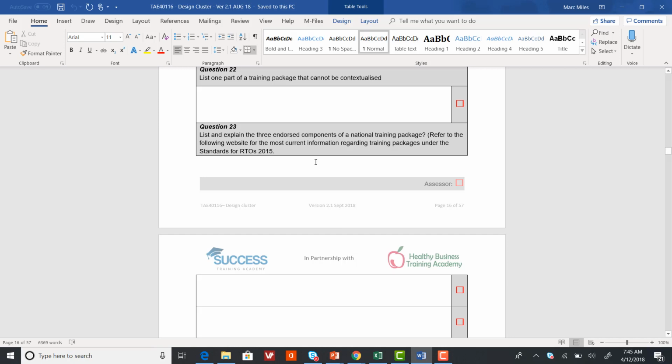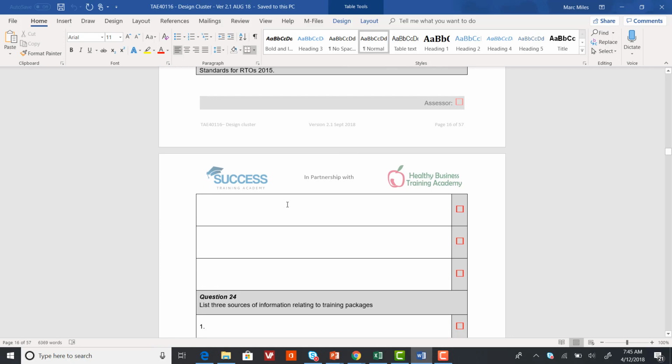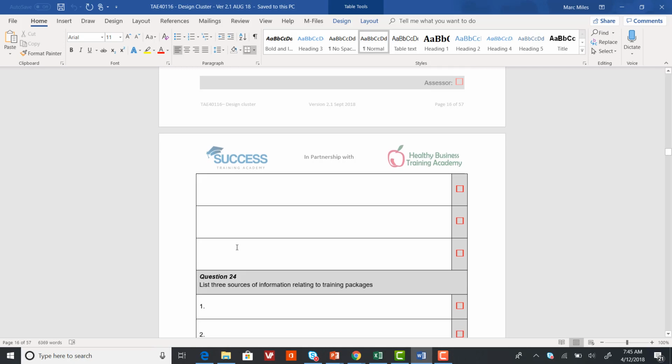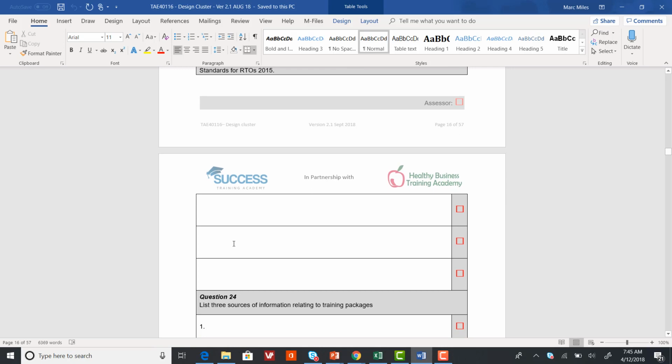Refer to the following websites. So, the 3 endorsed components. Hint, hint, nudge, nudge. You're going to find the units of competency. You're going to find the AQF or the qualification document. You're going to find the assessment guidelines. Okay, so there's 3 of them for you there. You've got units of competency, you've got the qualification document, and then you've got assessment requirements.